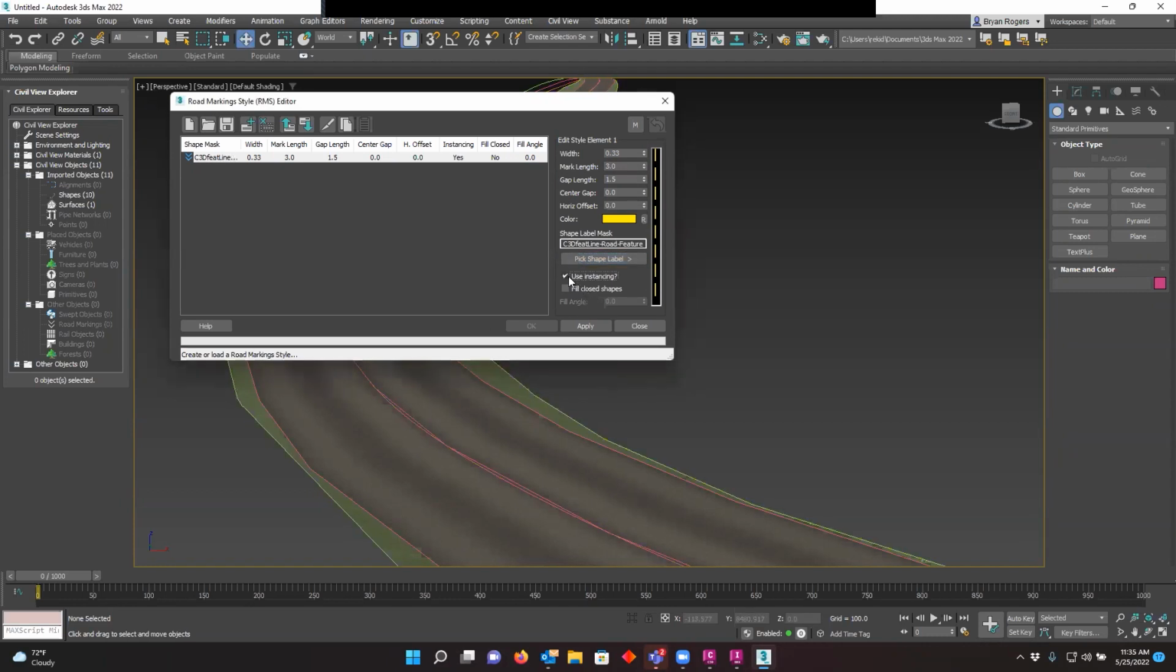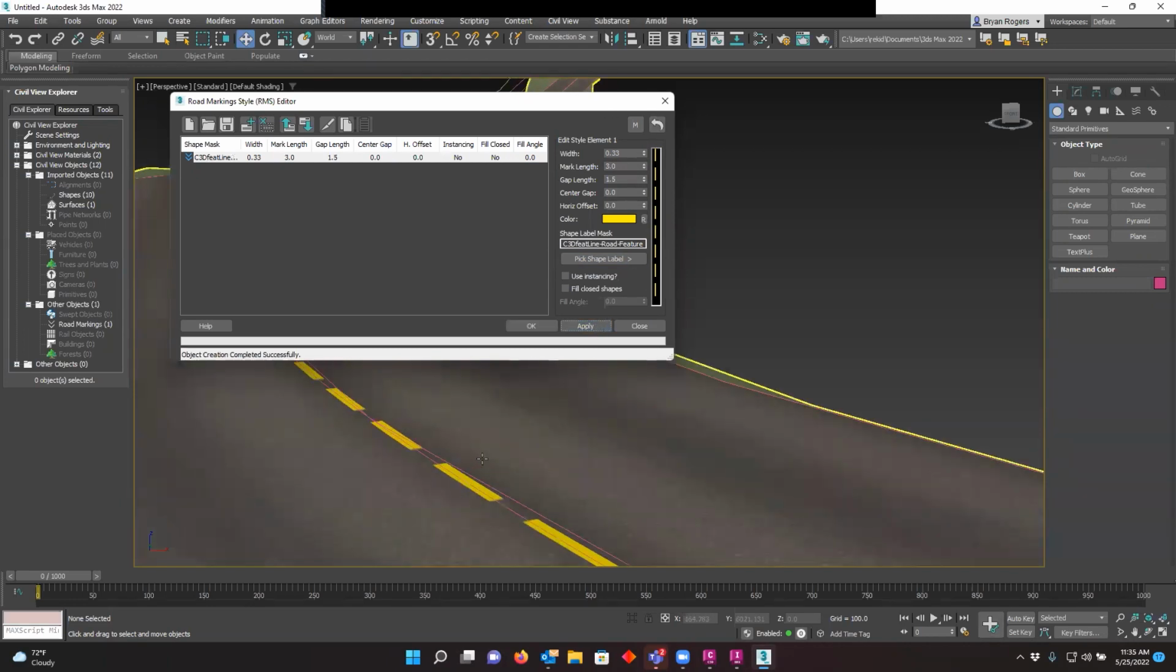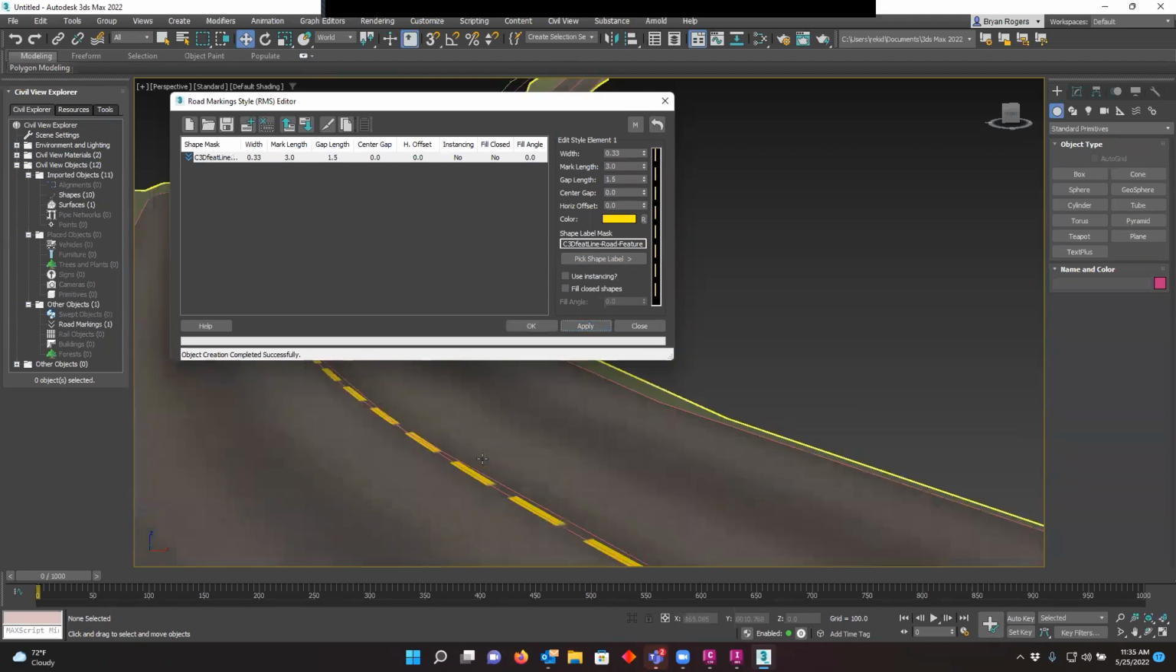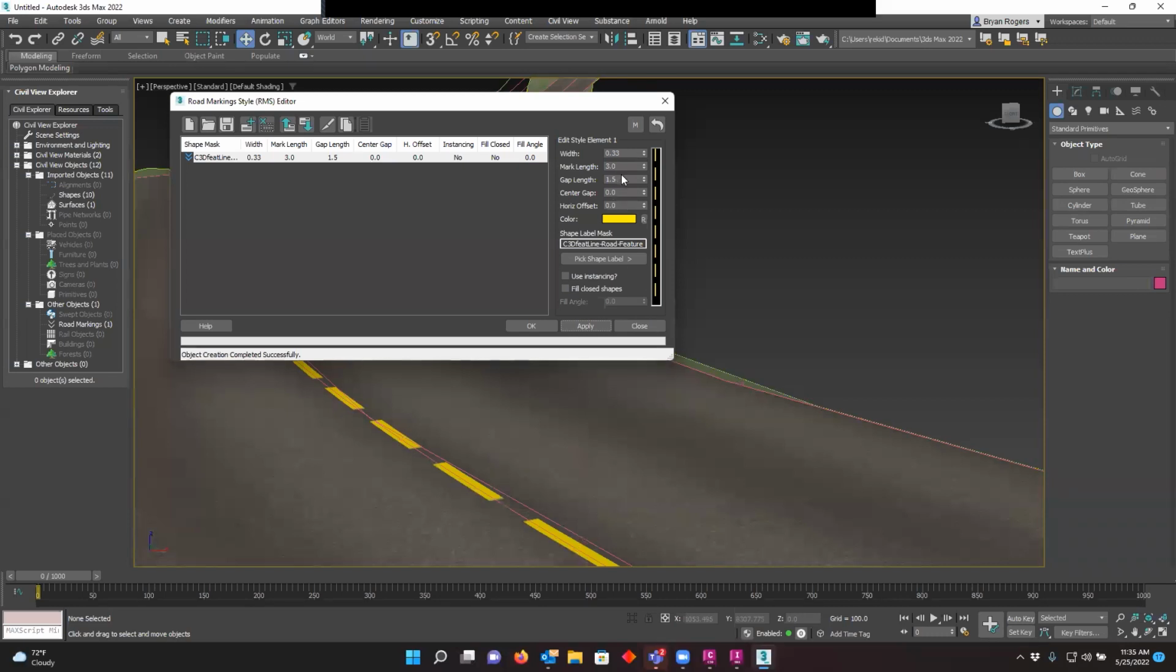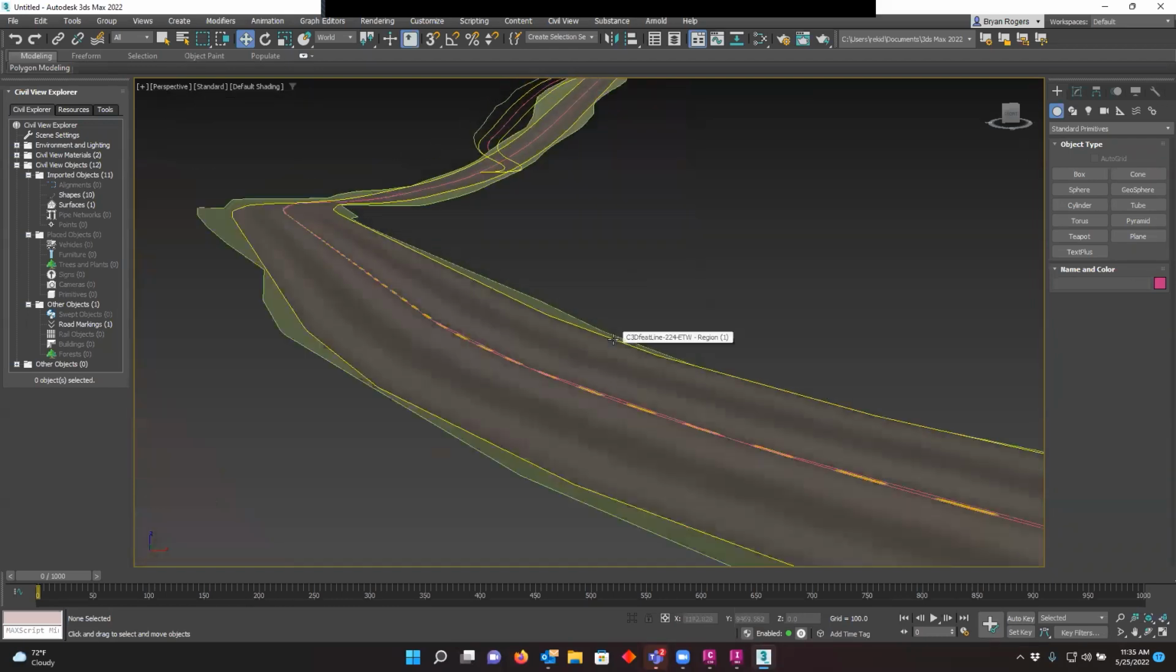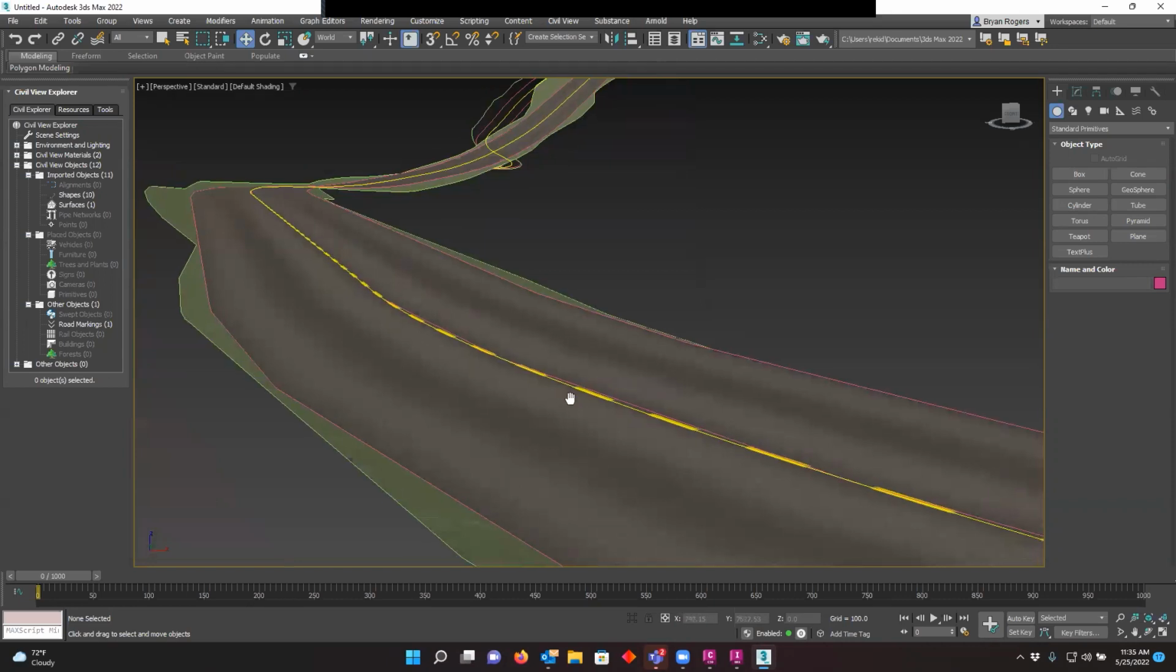And we could use instancing if we wanted to. So we'll go ahead and apply that. There you can see it places the road marking. Not too shabby, huh? We can go ahead and put a larger gap in there, maybe 3 feet. So there you go. So that's how you place markings on the road.